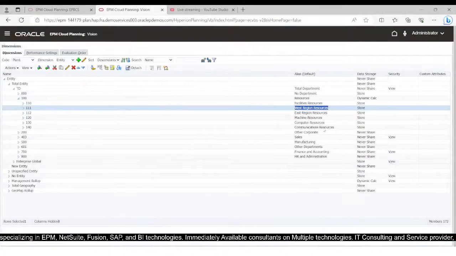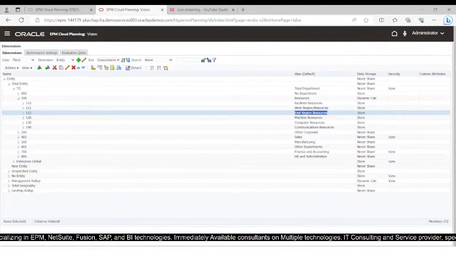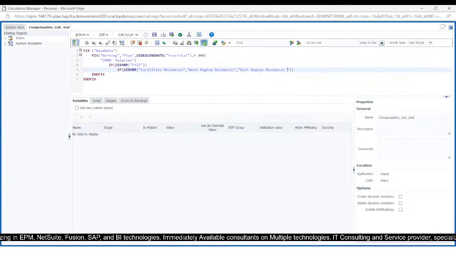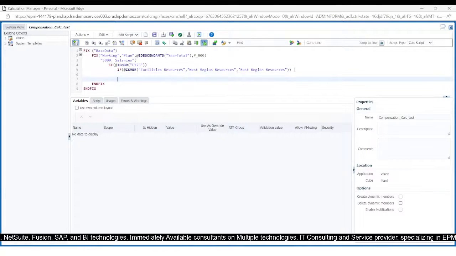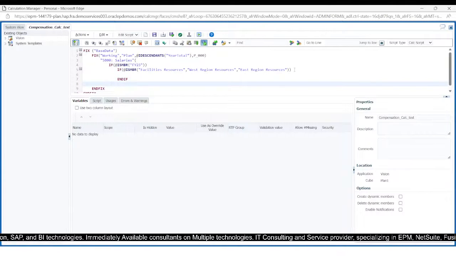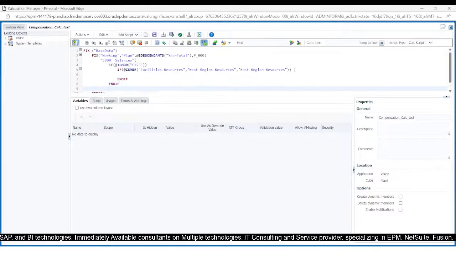Comma, the third condition is the East Region Resources. Okay, so here we have used the nested if function. So I will be mentioning it as and if here, and if, and then parenthesis close. Okay, so here in this line I'm going to write the formula.